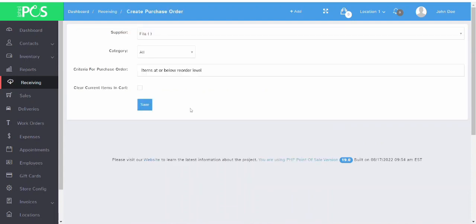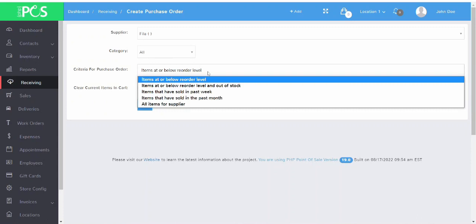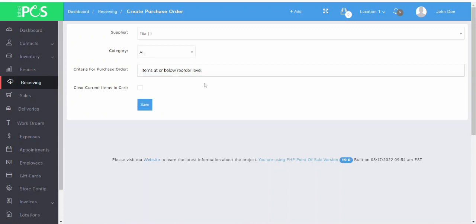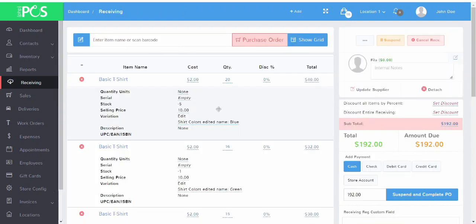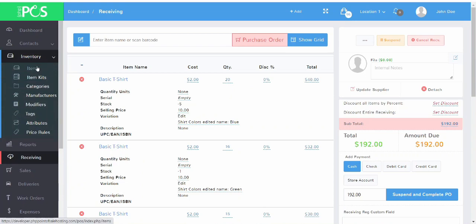We can create purchase orders automatically for different suppliers, so in this case we're going to select Fila. We don't care what category the items are in. The criteria for the purchase order I'm going to generate is going to be items at or below the reorder level. Going to click Save. The system has automatically gone through and found any stock amount that is below my reorder level. The criteria used to create this purchase order is based on information you set up when creating an item.